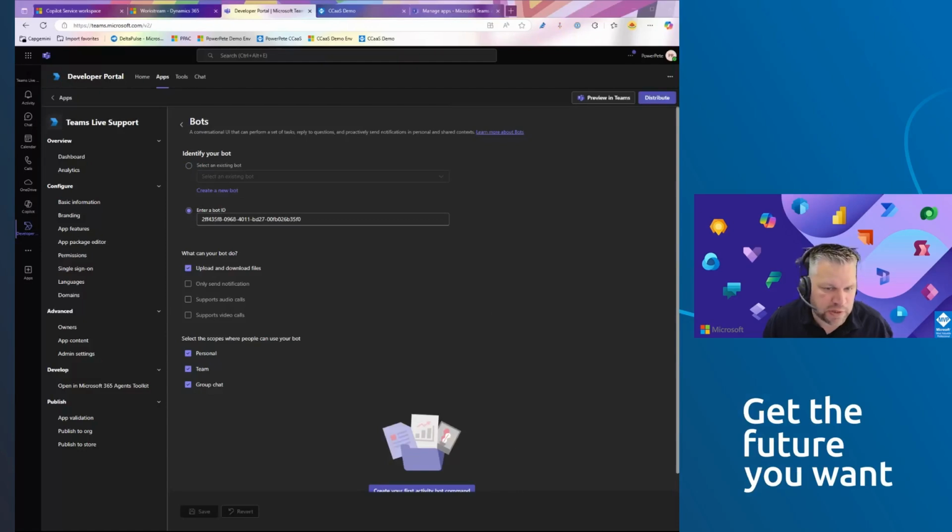Now on the app features page, make sure that you only enable upload and download files. Do not tick only send notifications, because then you can't interact with it. You can only send notifications back, which is not what we want. We want to be able to chat. Mind that supporting audio and video calls is not supported right now. We can only do chat conversations. The bot ID on this page is the ID that we copied over from setting up that account in Contact Center first. So with this, we are set up.